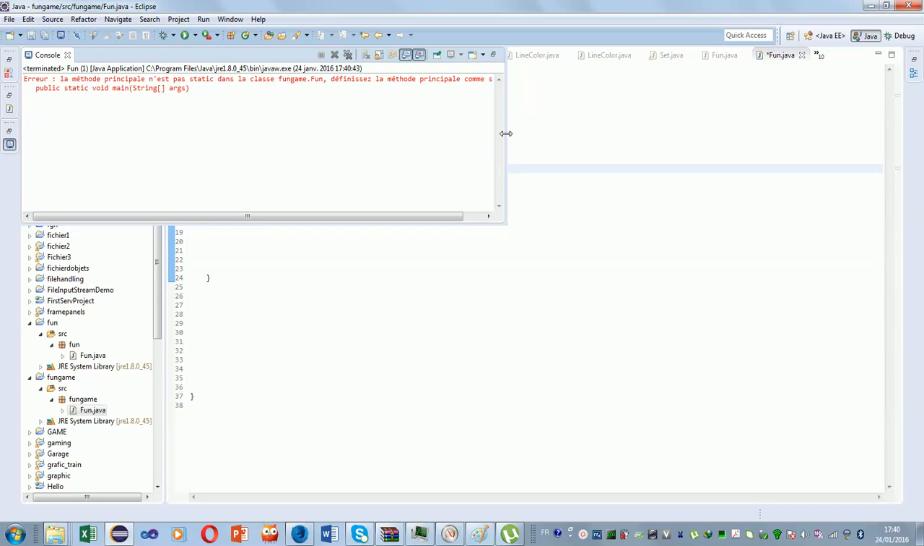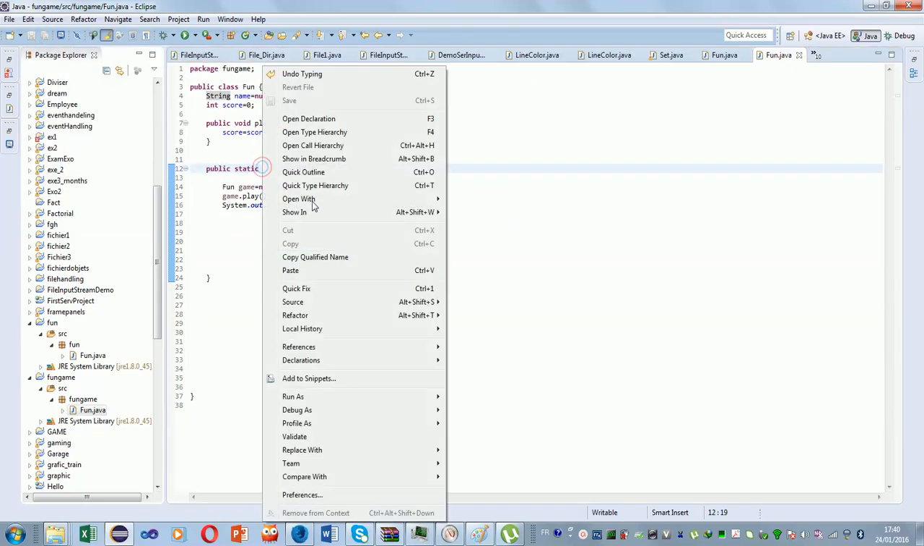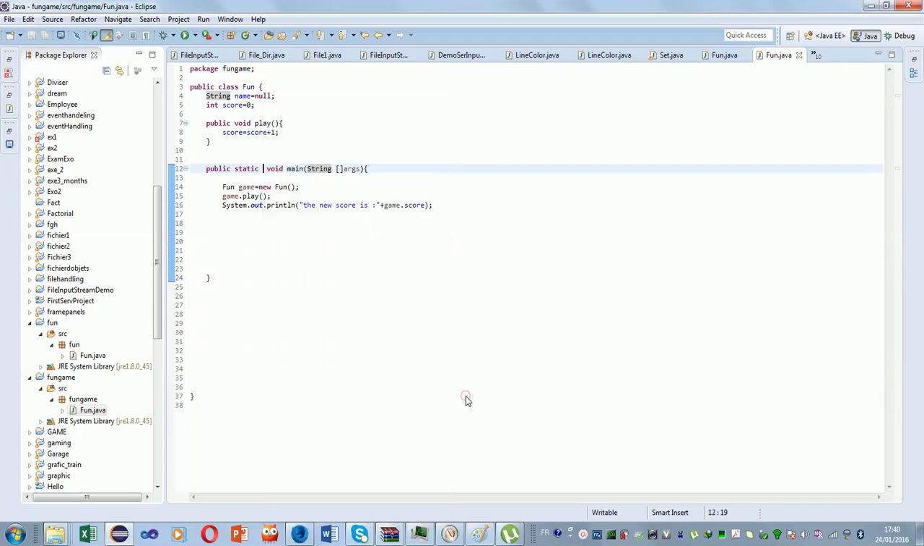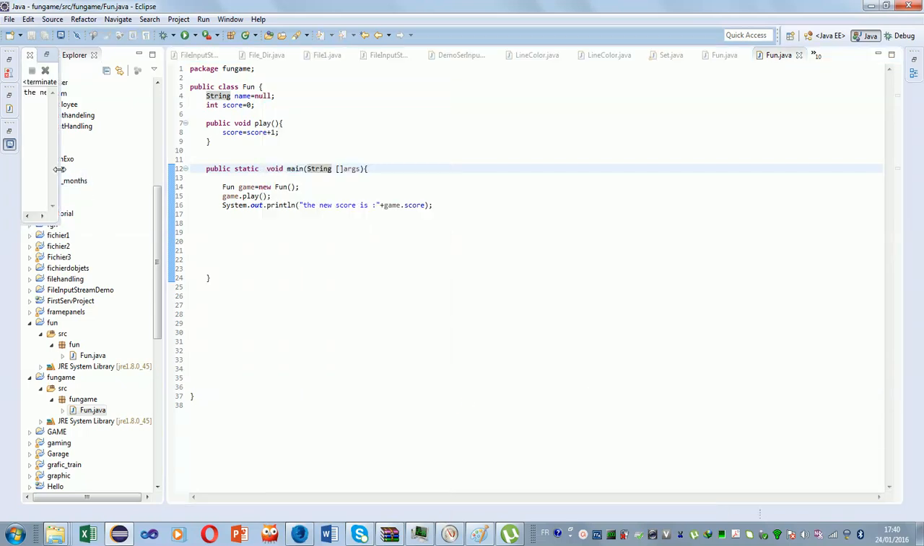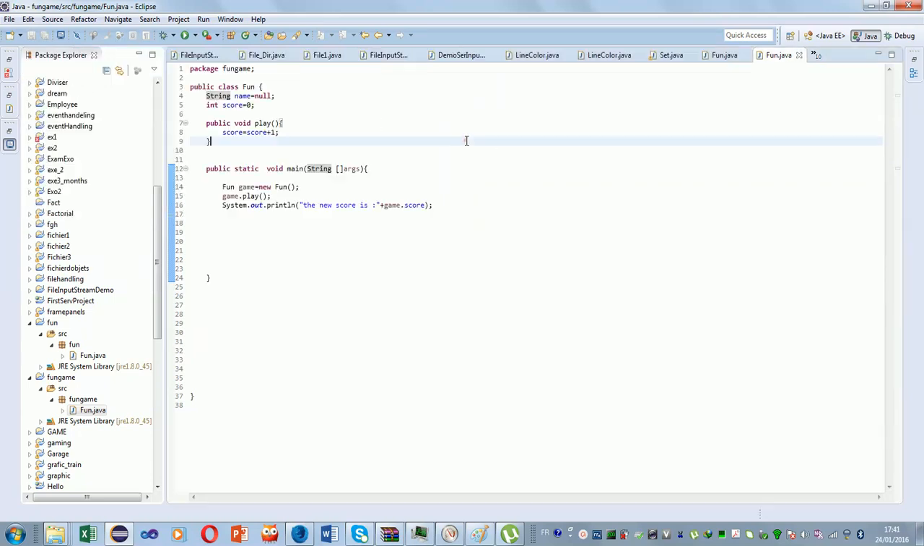Okay, there's a problem. The problem is I didn't save. So right now it should work. So here we are. Our program works and it says the new score is 1. So when we told the game to play, it added 1 to the score and the score value changed, and this is what happened.